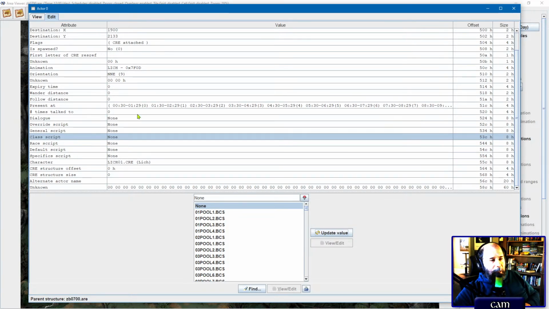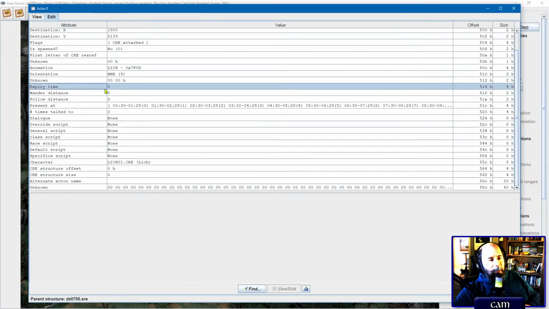And that's really it. The expiry time, like if they need to expire after a certain time, I think this is really only used for corpses.